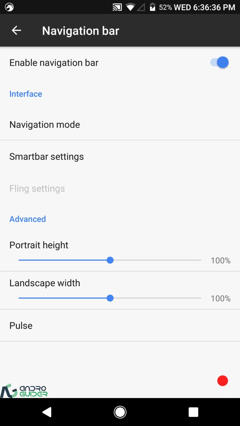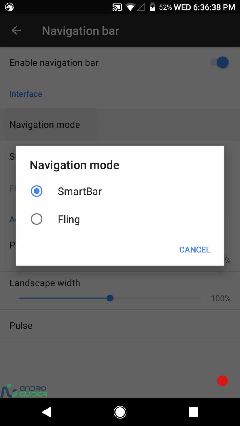So you can enable or disable the navigation bar, and we have got two types of navigation bar, and these features are the flagship features of Dirty Unicorns, and they have been developed by the Dirty Unicorns developers as well. Smartbar, Fling and Pulse. Overall, together we call this the Dirty Unicorns interface, the DUI package.